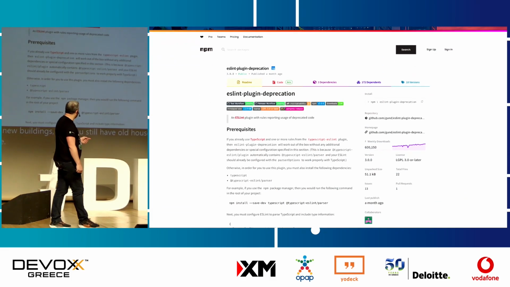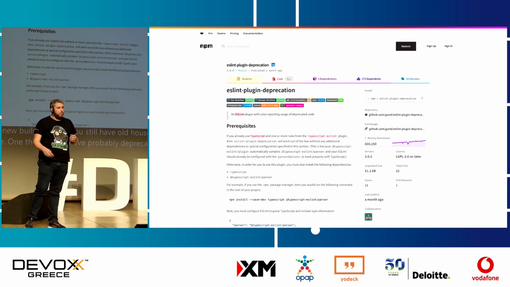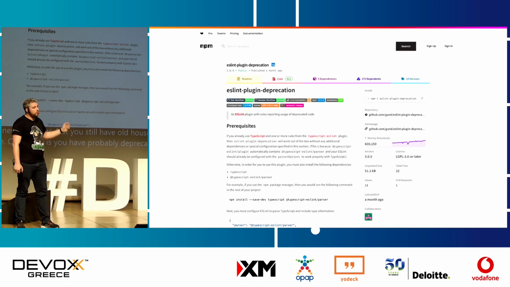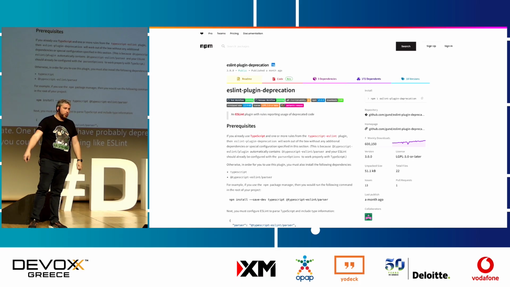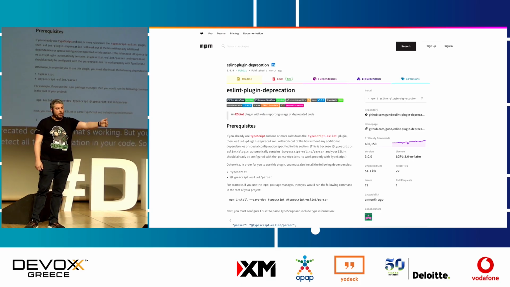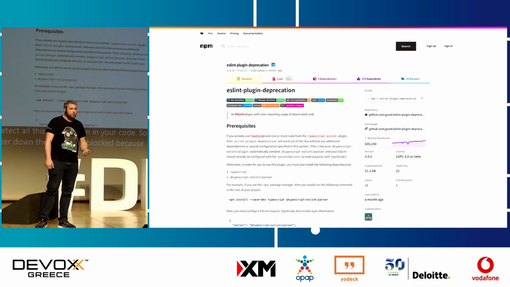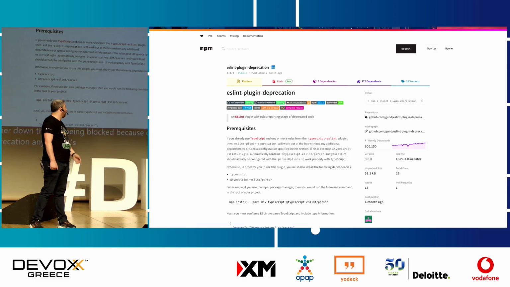One thing is you probably have deprecated code there that's working, but you could use something like ESLint to detect all this deprecation in your code. So you can fix it, and it avoids being blocked further down the line because one deprecation is not a deprecation anymore, it does not exist anymore.